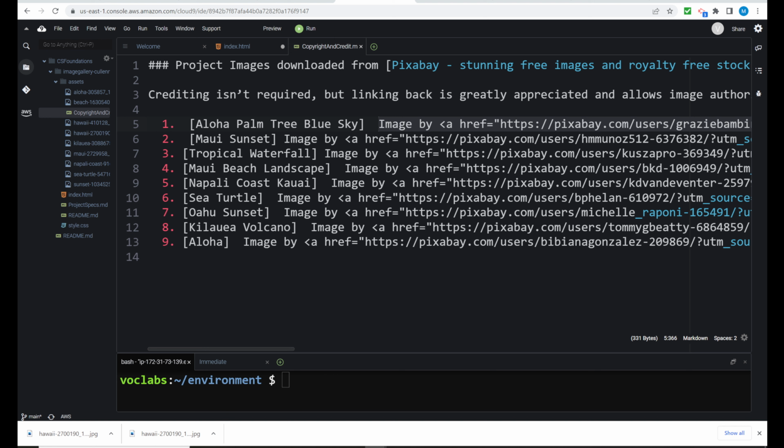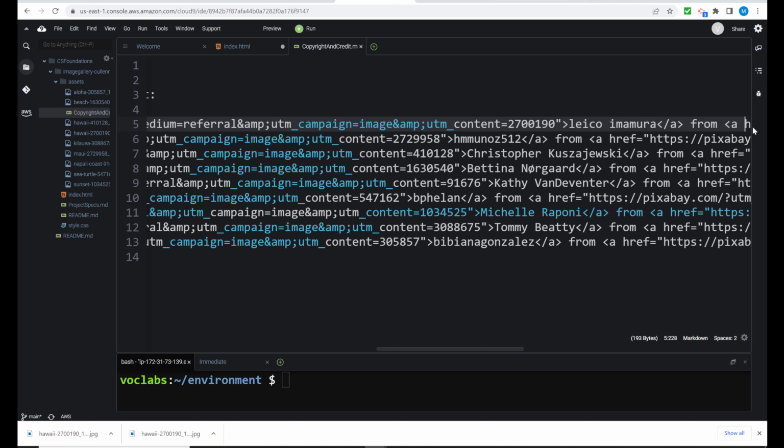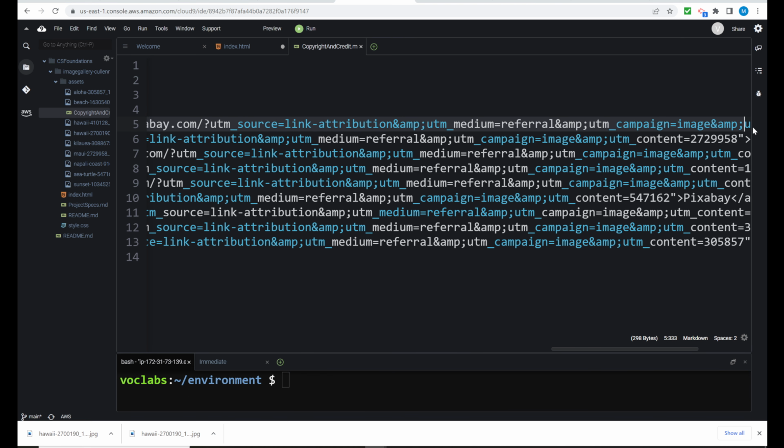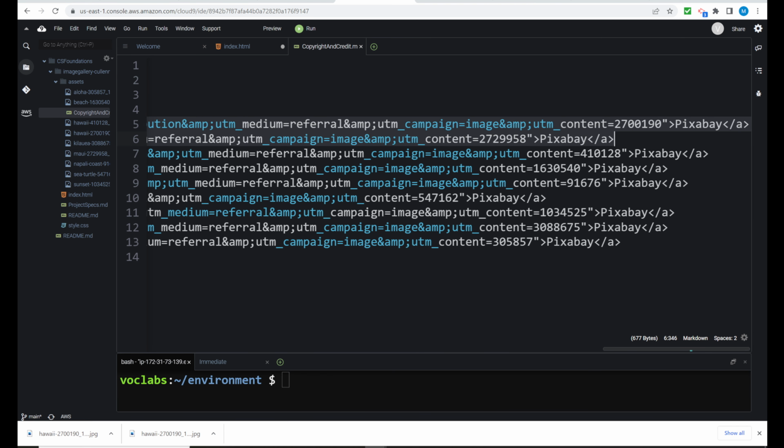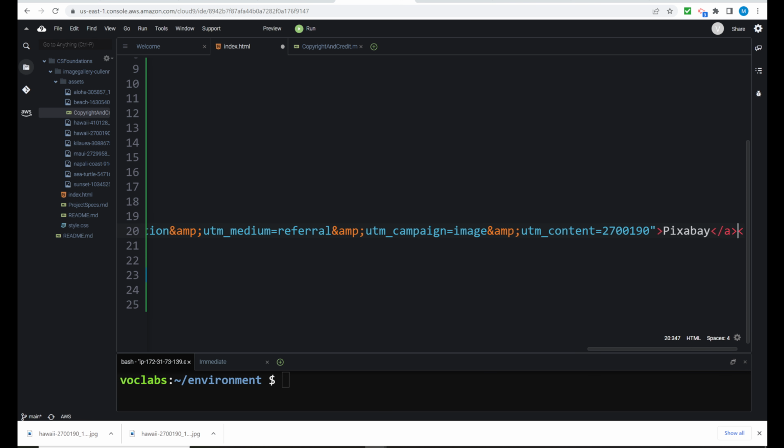There's a lot going on. The Aloha Palm Tree Blue Sky we have in the site, so from image over, all the way over. Notice there's the A tag. We want to go all the way to the end, and there's a lot here. And we just want to put that from open to close. Control C, put that in our clipboard memory, and then we want to come back to index and paste it in between our paragraph tag. So we could clean this up a little bit because this is very long. There's the end of the P tag.